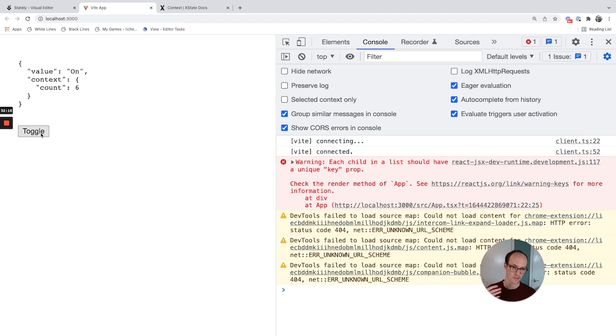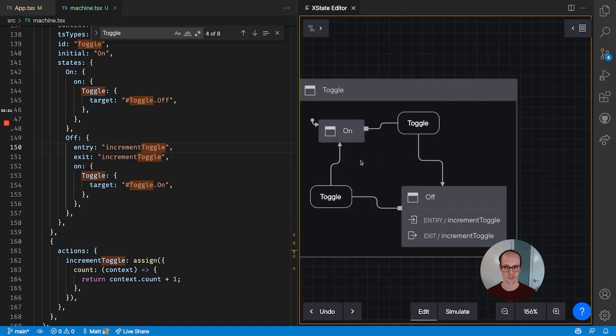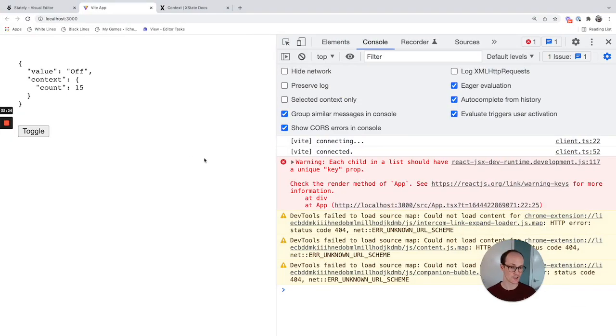Because we're leaving and entering off a bunch of times. So there's that. And that's essentially how context works.